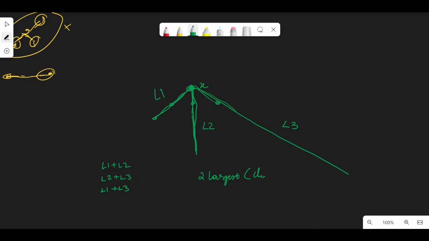Out of all the child paths, plus X the node itself, right? So you'll take this node itself, and in this case, you will take this L2 path plus this node plus this L3 path. So this will be your longest path centered around this node, right? That's one piece of information. So the longest path centered around X is 1 plus L2 plus L3. So that is one of the paths to consider in the overall tree.